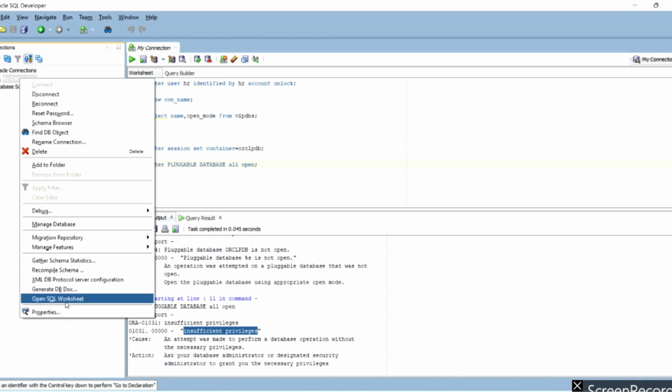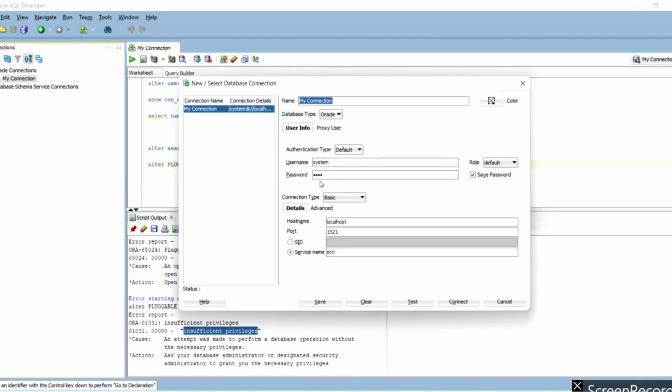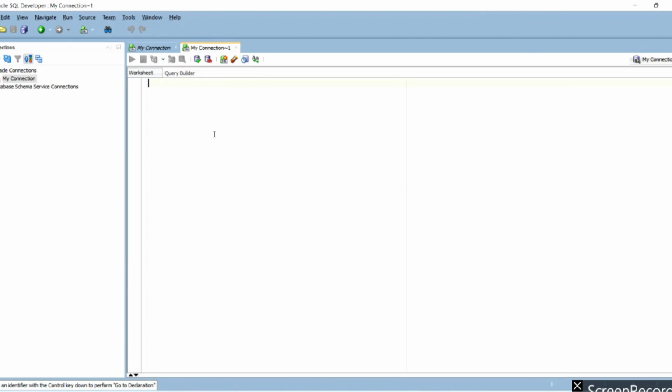Let me go back to the properties. So here I connected as system and the role is default. So basically you need to connect as sys and the role will be sysdba. Password would be the same, just change the username to sys. Basically while executing all these commands we need to connect with the sysdba role. So click on test, connection successful. So click on save and connect.